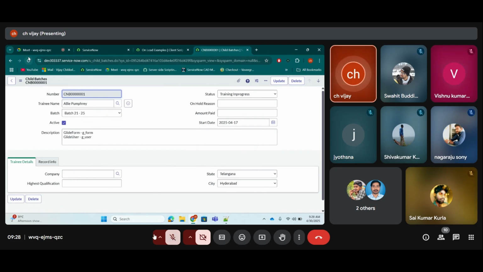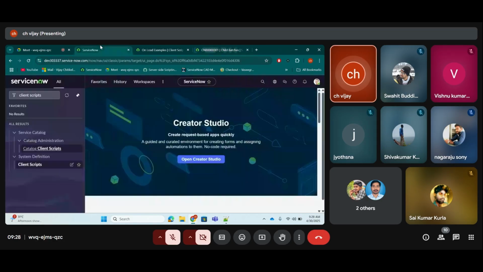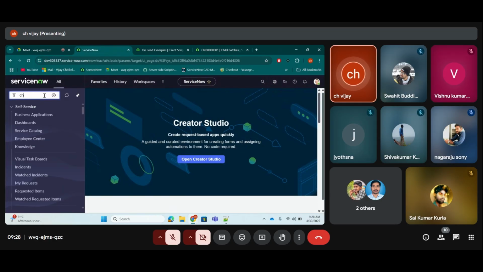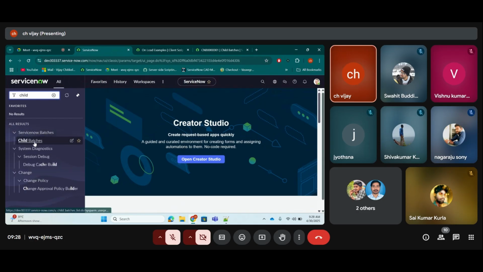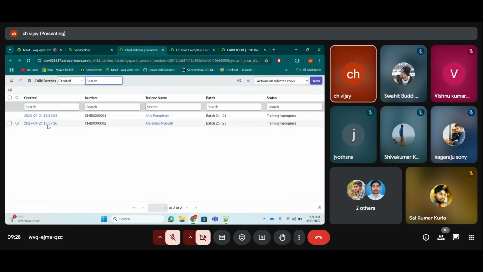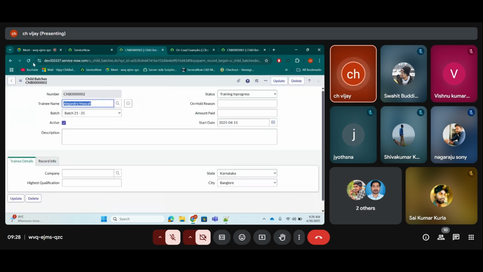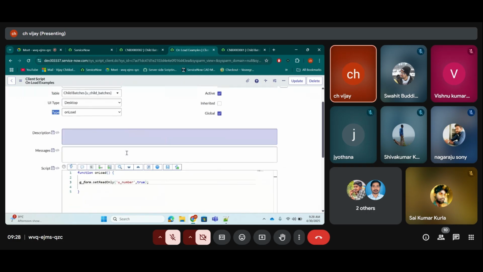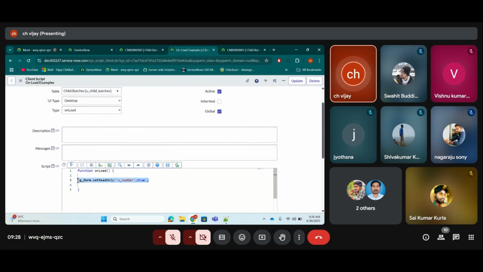See, the form can be loaded in many ways. Not only do you need to reload the form like this, I can save the form. When I save the form, also the form will load if you pay attention. Not only that, let's say if I open the record, then also it will load. Let's say if I go to child batches table list view, I'm opening this. See, then also it is loading. Whenever this form gets loaded, every time this client script will execute. Okay, and whatever you wrote within these braces will execute. Clear?